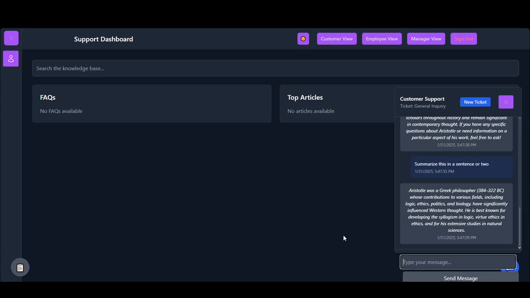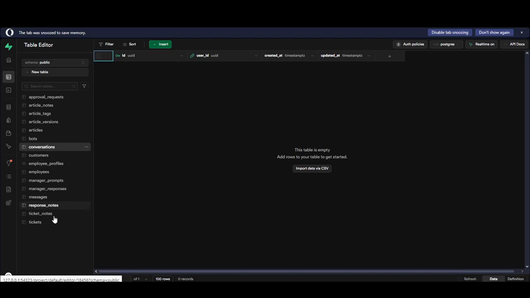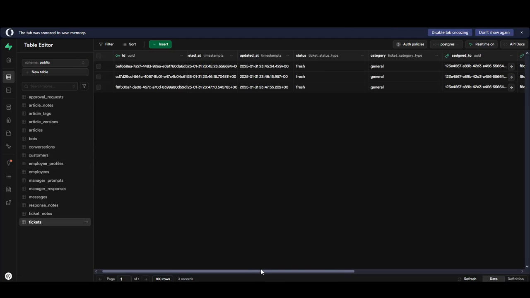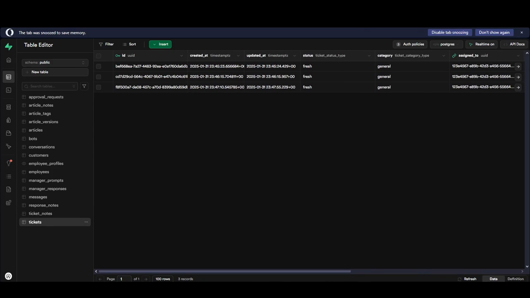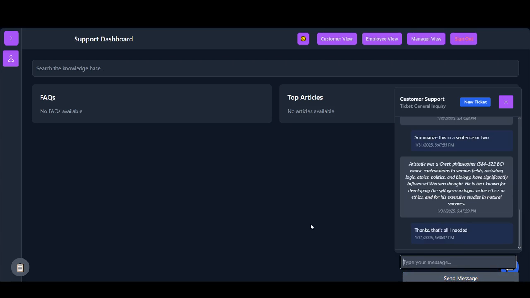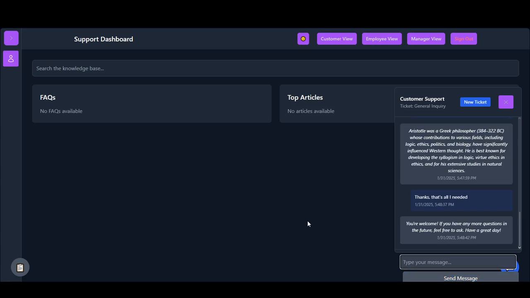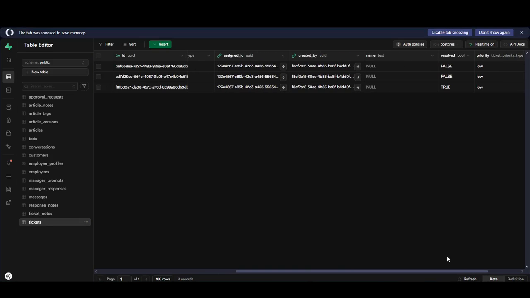So here in the Supabase, we can see that all of our tickets are unresolved, set to fresh. Say we're good. Thanks. That's all I needed. We should see in Supabase the ticket's now closed. Resolved.